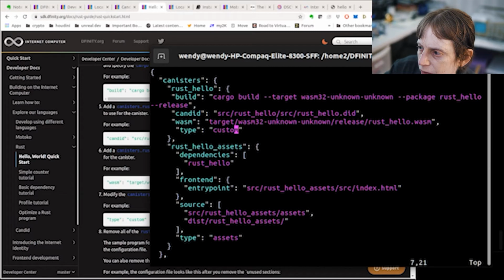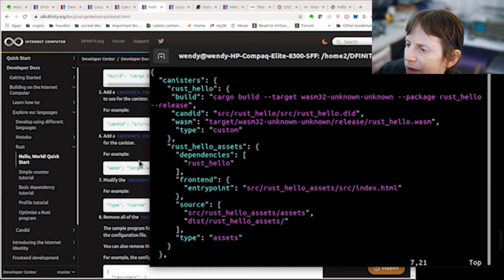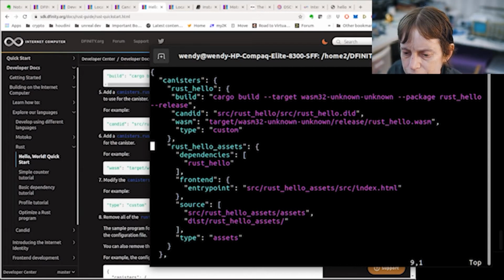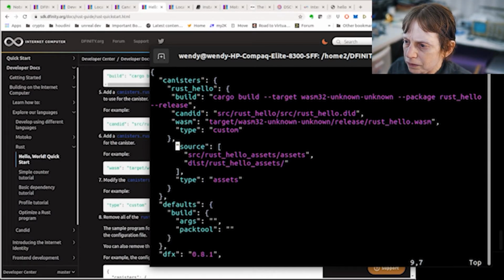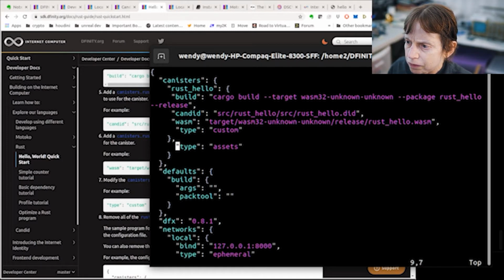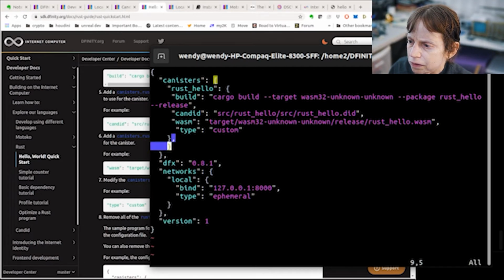Okay, so we got that. And remove all the hello assets, configurations, and defaults and DFX keys. So we're gonna go down here and we're gonna get rid of rust hello assets. And it looks like you can also get rid of defaults and DFX.